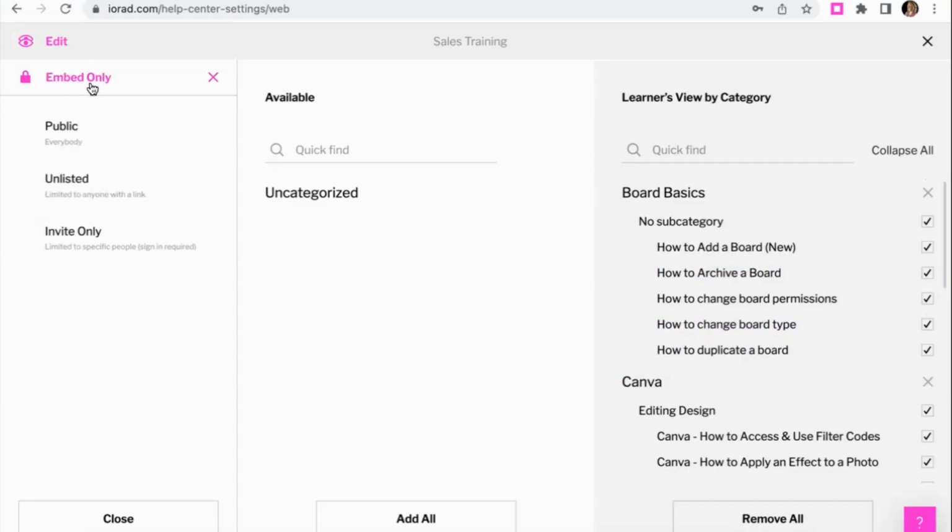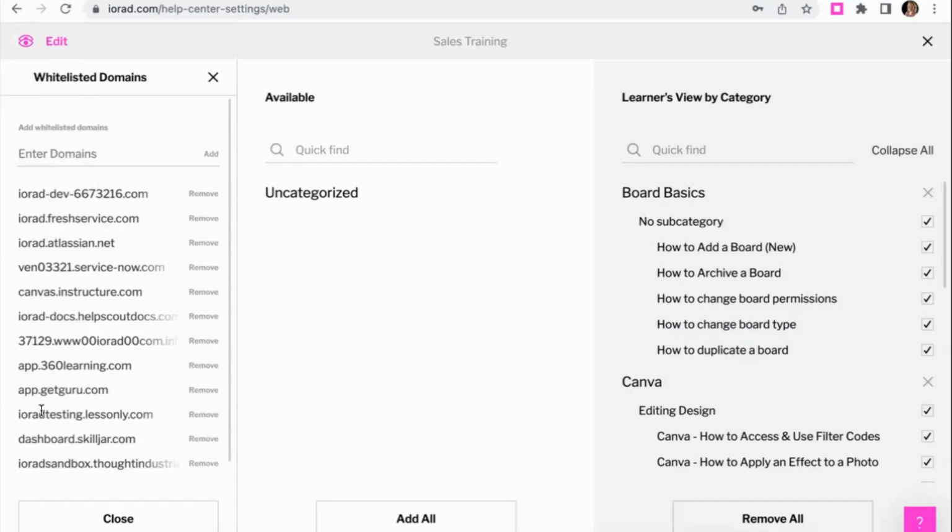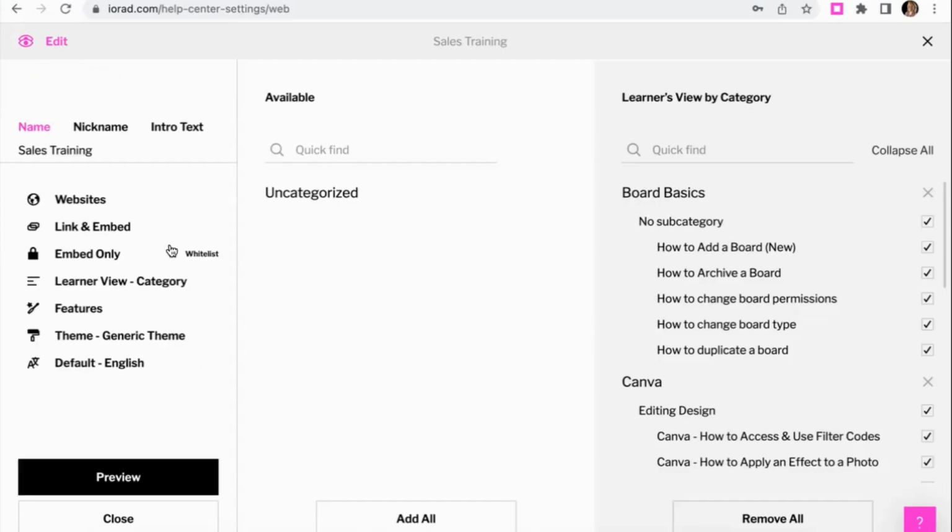Next up is our most popular option for privacy, which is our embed only. With that embed only option, you do have the ability to pick and choose which domains or website URLs this help center is accessible from. So when I choose embed only, you'll see whitelist. And you can add all the domains here that you want to have access. So all you'll do is take that embed code, embed it in the application or that website, and add the website URL here. And then if anyone were to try to access this tutorial outside of one of those domains, they wouldn't be able to access it. So that's a really nice and easy way to give access to this help center without asking people to log in to iorad.